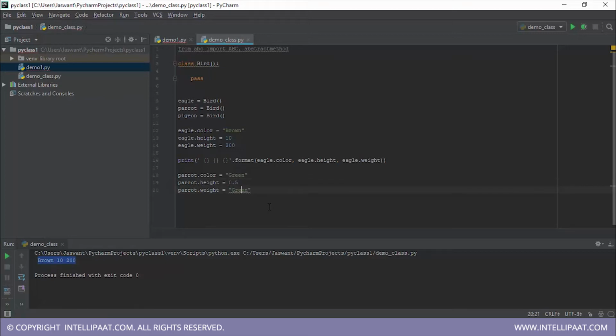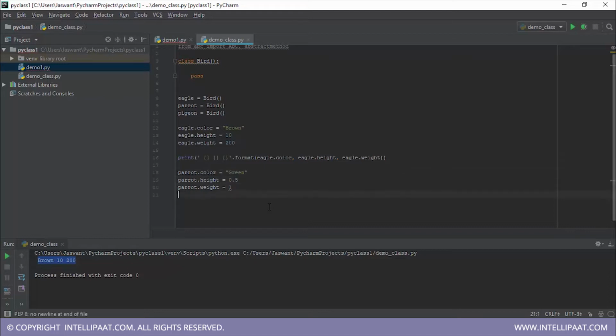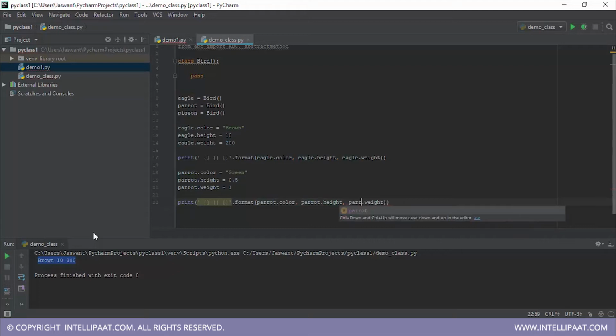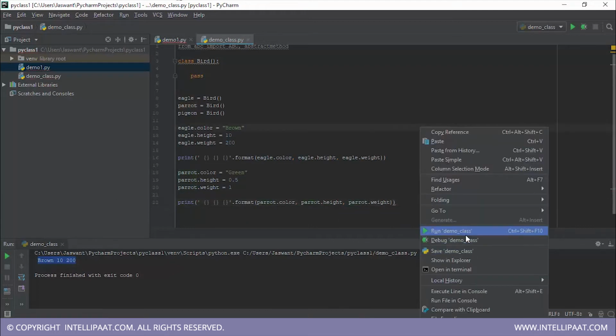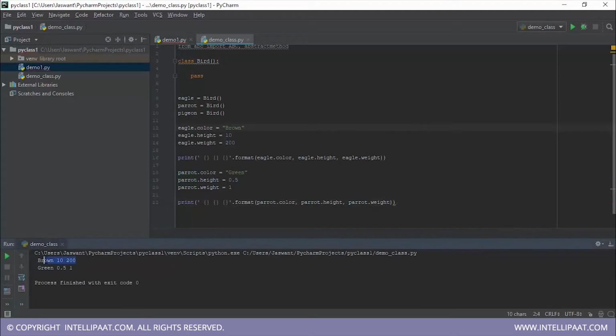Parrot is only 500 centimeters and its weight is, let's just say, 1 kg. Now let me again print all of these values for the parrot. So over here I need to change this from eagle to parrot. So parrot.color, parrot.height, and parrot.weight. Let me print this. So these are the features of an eagle and these are the features of parrot.